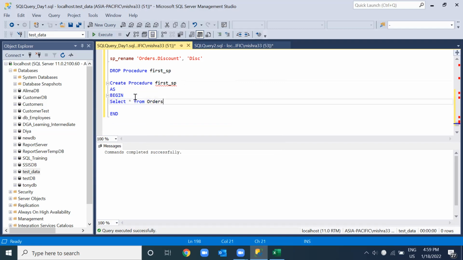Now, what I need to do is apply a condition over the city column within the data. So for that, we need to create a parameter, right? A parameter is something which will accept a filter from outside and it will do the filtering and show you the result. So I will say create procedure first SP. Now, I'm writing first SP, but it doesn't mean you have to mention first SP all the time. You can give any name. Make sure you're ending that with SP so that you can understand that SP is for store procedure.